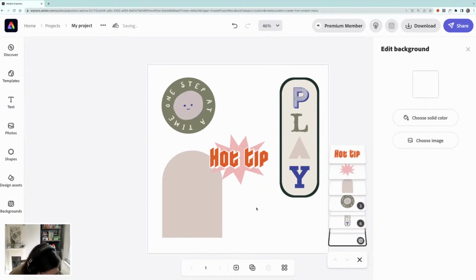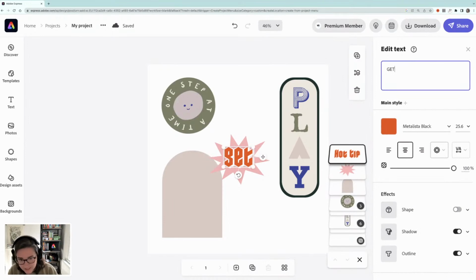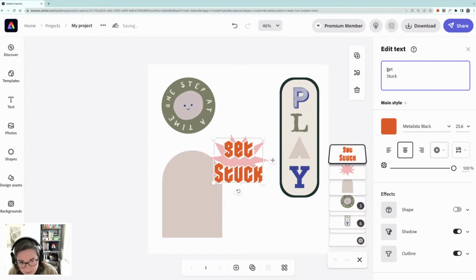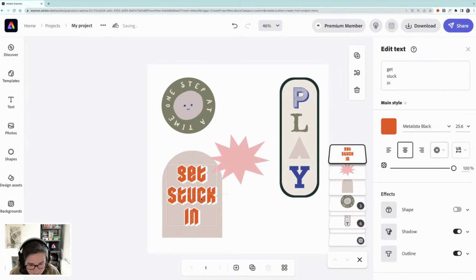So hang on, let me see what we had. Okay, let's go with get stuck in. This was Jane's suggestion for this one. So we'll change that to get, or maybe not capitalize, get stuck. I wonder what the lowercase g looks like. Oh, that looks like set, doesn't it? Get stuck, we'll go with it for now. Get stuck in. I might tweak this, go for a different font. I do really like it, but I think that G is a bit confusing.